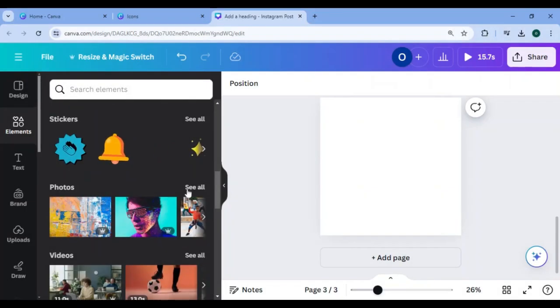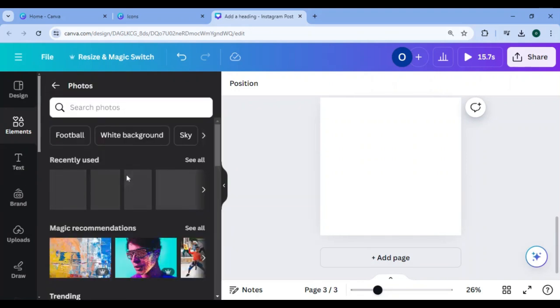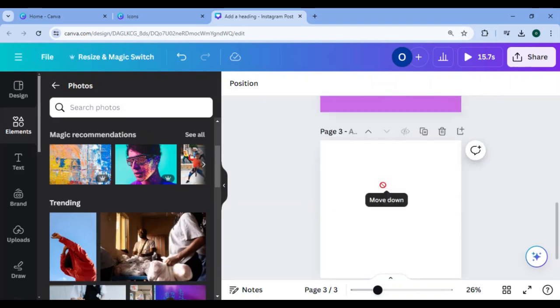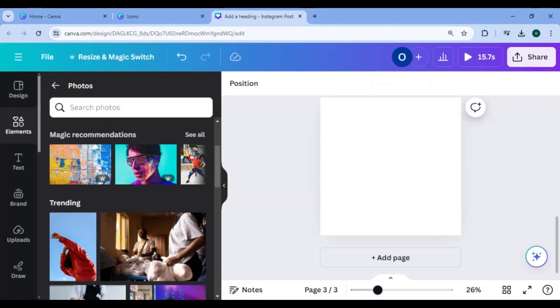Next, let's talk about photos. Now for photos, there are lots of photos that you can add from Canva. And if you want to upload a photo of yours, a photo on your device that you want to add to it, you can do that too.